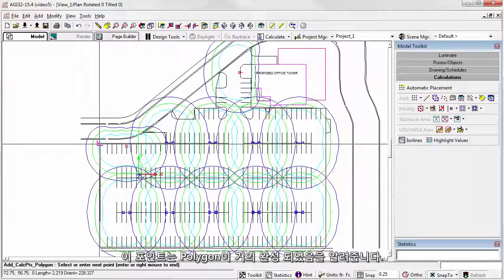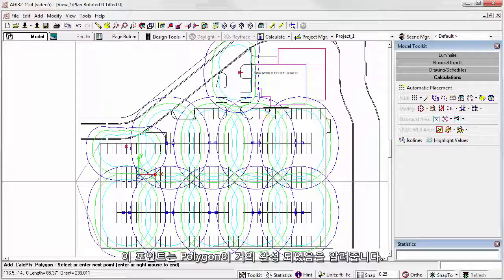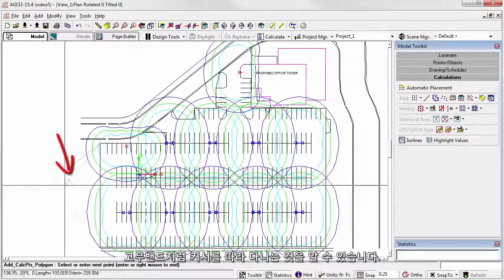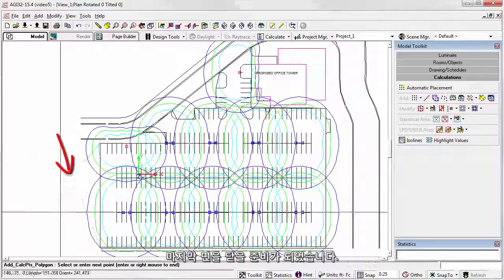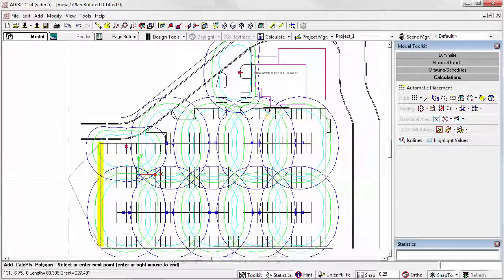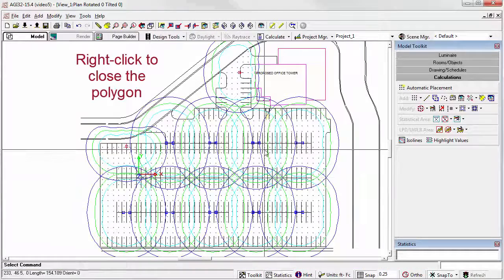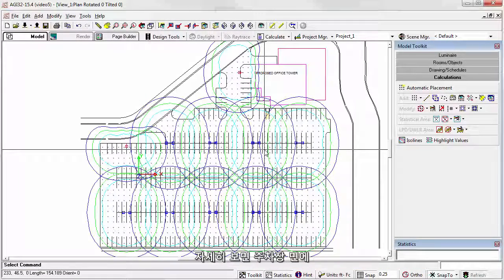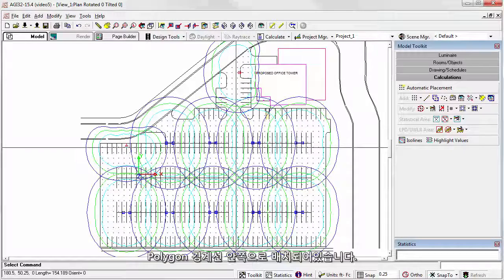At this point, we're almost ready to complete the polygon. Notice the rubber band attached to the cursor. We're ready to close the final side. Click the right mouse button. Obviously, the more care you take in tracing the site, the fewer stray points you'll have. So there's our calculation points, all located within the polygon boundary.